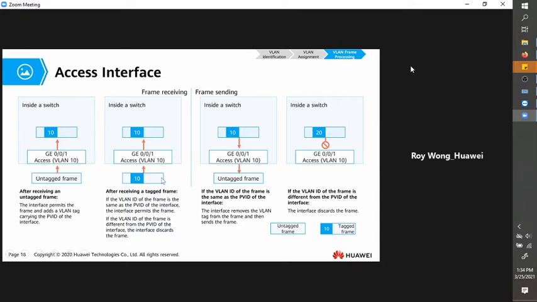Okay, second, for this one, after receiving a tagged frame, the VLAN ID of the frame is the same as the PVID. Okay, after receiving, ini ialah between switch, okay, between the switches, so that's why. Sebab dia dalam sini sudah ada itu tag. Tapi kalau tag dia masuk sini, dia hanya forward saja. The interface discards the frame. Oh, okay.